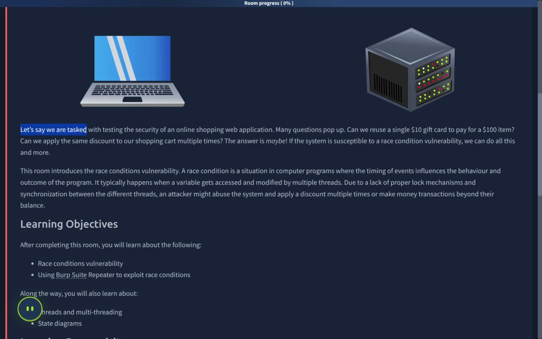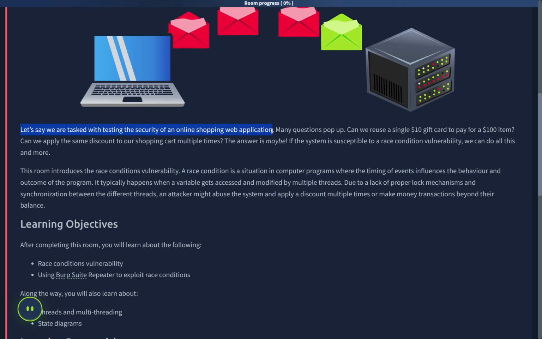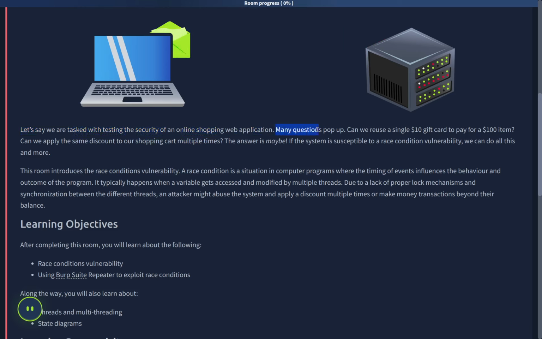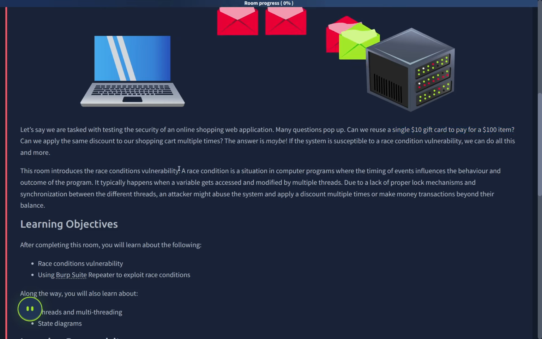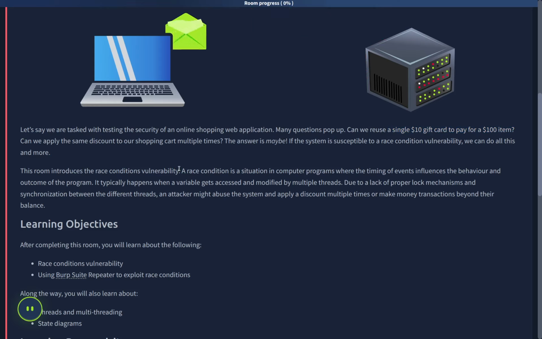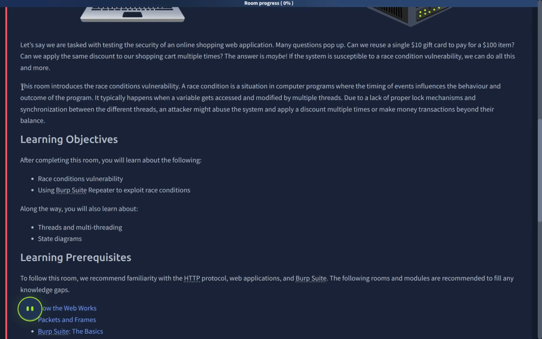Let's say we are tasked with testing the security of an online shopping web application, and many questions pop up. Can we reuse a single $10 gift card to pay for a $100 item? For instance, if you have a $10 Steam gift card or Amazon gift card, can you use that twice? If you have two different computers or mobile phones and you try to apply them at the same time, would you get $20, or would you get $10 twice for separate accounts? That's the question over here.